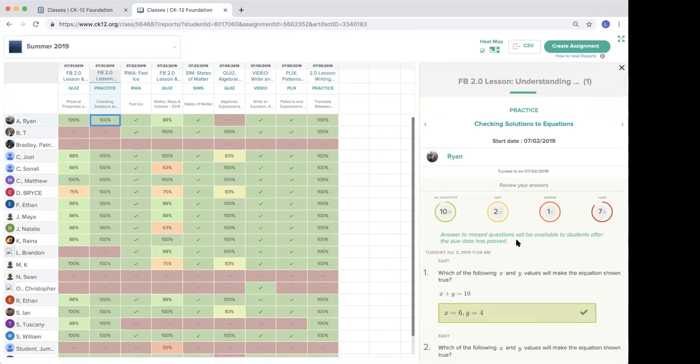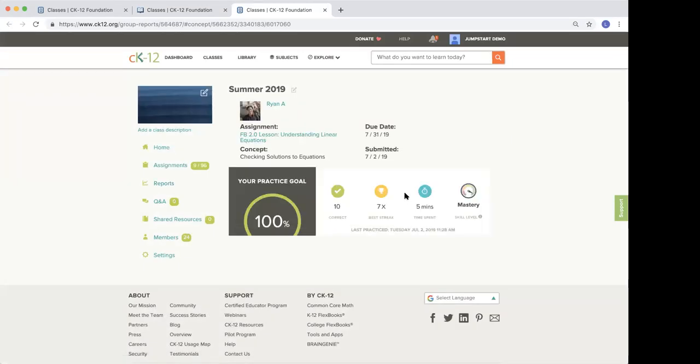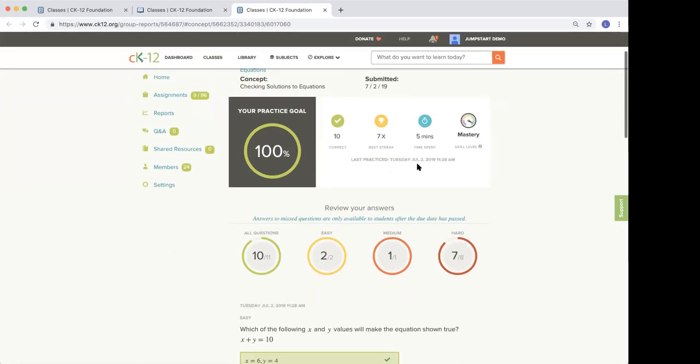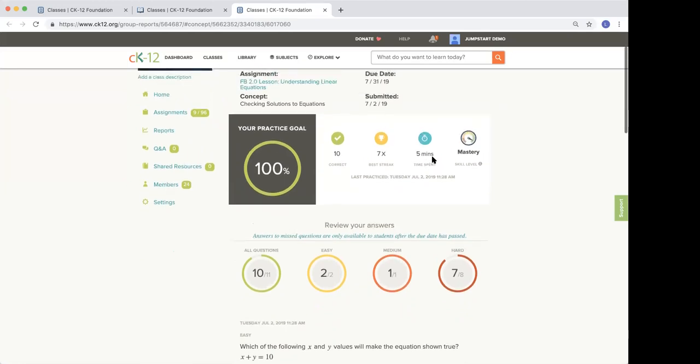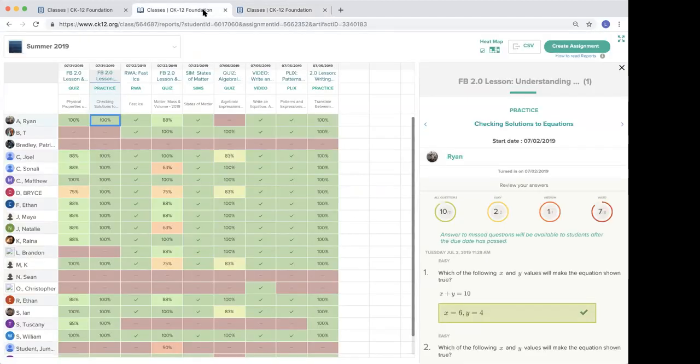If you need to see additional details like the skill level or the time spent, I can always get even more granular and open up the full report, and it will show me the mastery that we think he has. He has mastered this concept, and he spent only 5 minutes on it. So this time indicator is really useful for teachers when you're trying to understand what's going on with students. If they're really not understanding or really understanding, that time spent is a huge one.